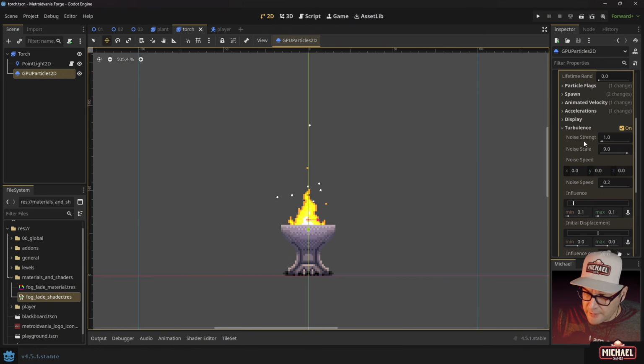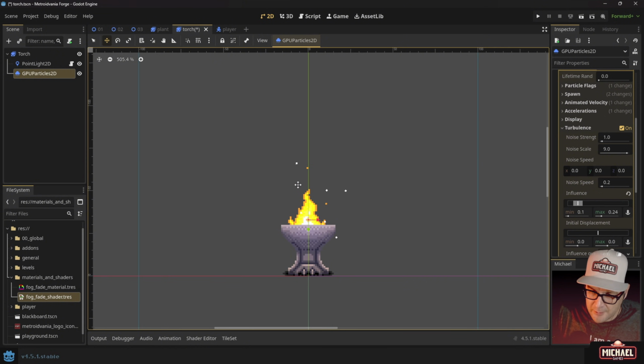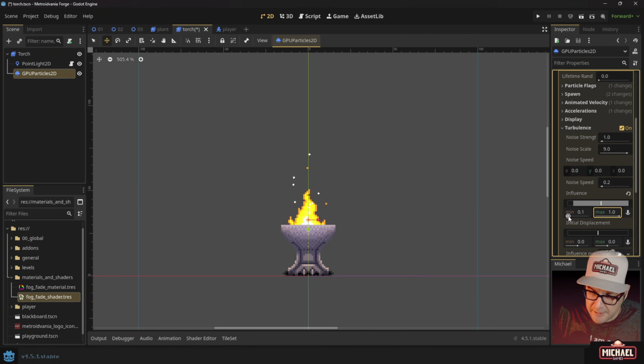So we've got a noise strength and a noise scale, and I'm going to leave those alone. In fact, noise speed, leave that alone. Maybe it's this influence and the displacement that we want to adjust. And so if I look at this, I can increase the max a little bit. You can see how they're kind of like wobbling and doing weird stuff. Some of them are doing less because our minimum is pretty low. Some of them are doing a lot. If we crank this up to max on all of them, you can see how they're totally jittering everywhere. And if we had 0, then we've got some sparks that just shoot out in a straight line.